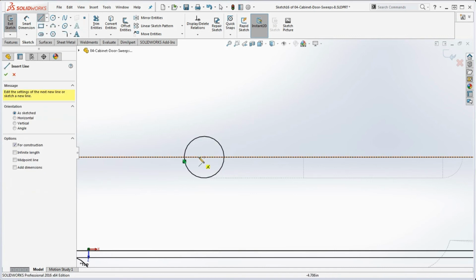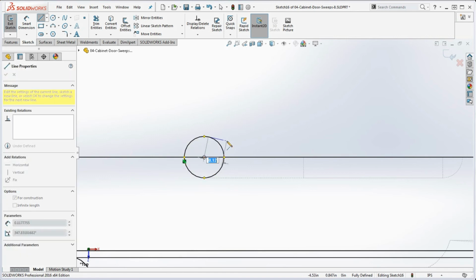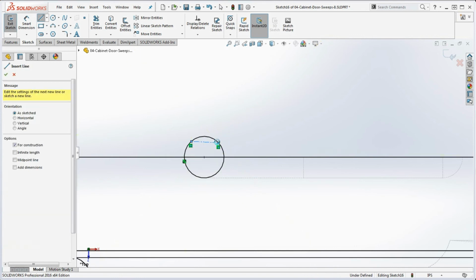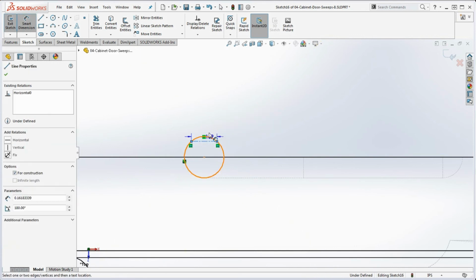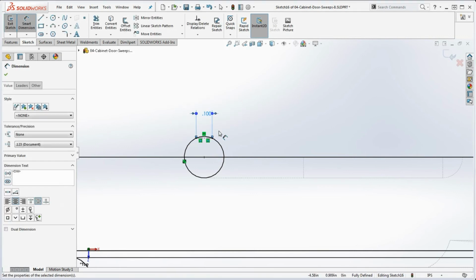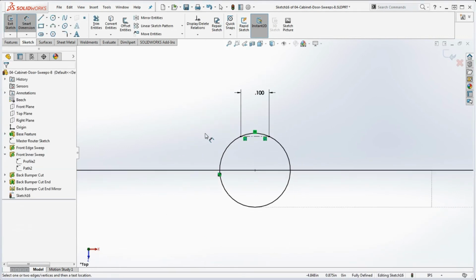So let's go ahead and put in our center line. We're going to exaggerate that a little bit and put it from side to side. Kind of plant that in place. We're going to make that horizontal. Make that 1/10 of an inch. Now we have the start up here. We're going to trim that out here in a bit.